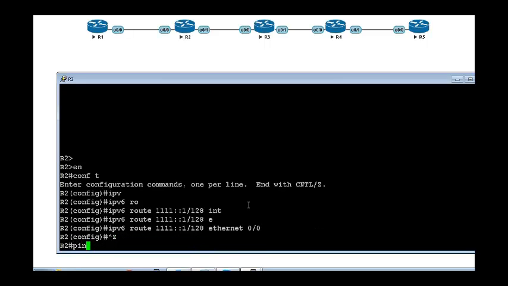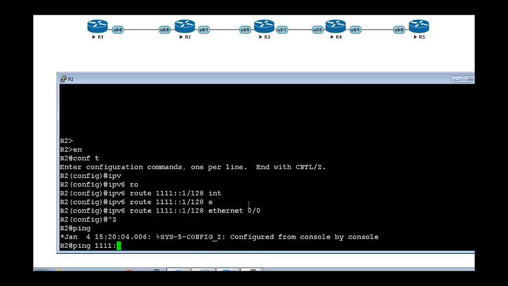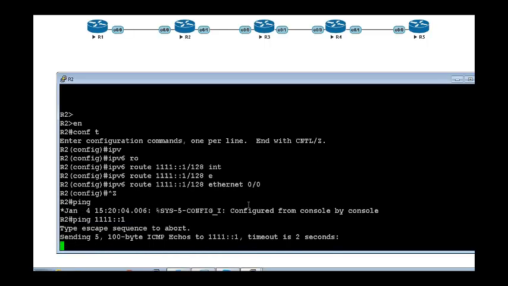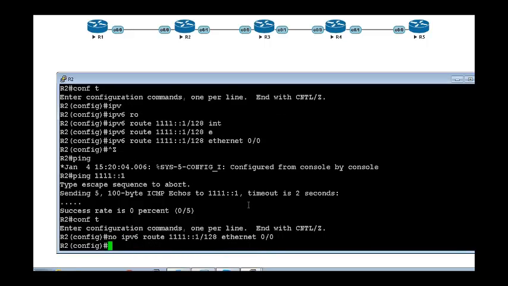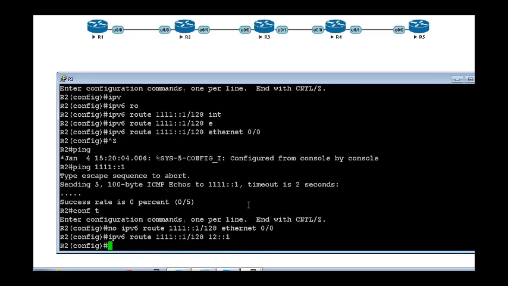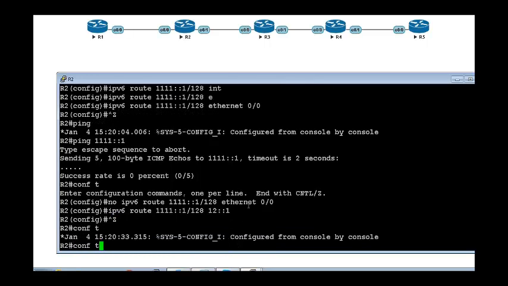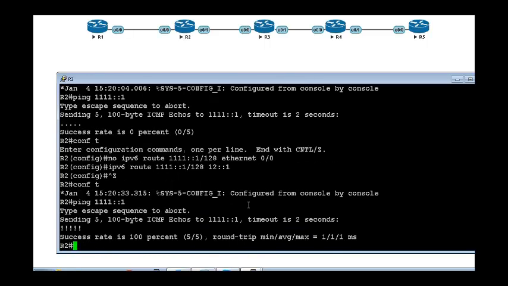But when I try pinging, the ping doesn't happen. It never happens. So I recommend you only use the gateway, the gateway IP address. So what I do now is put 12::1. When I put this, the ping will happen. Immediately it pings.